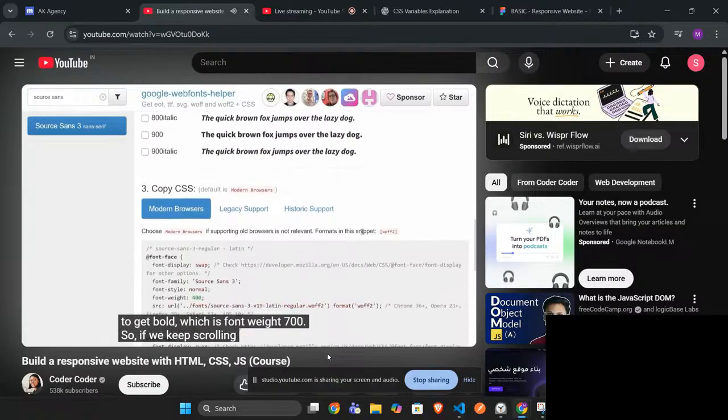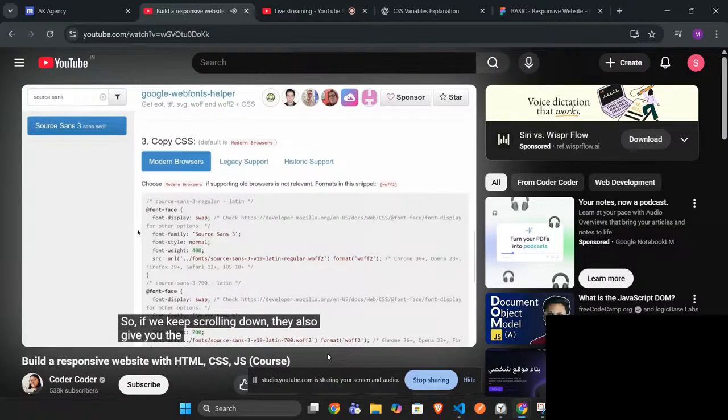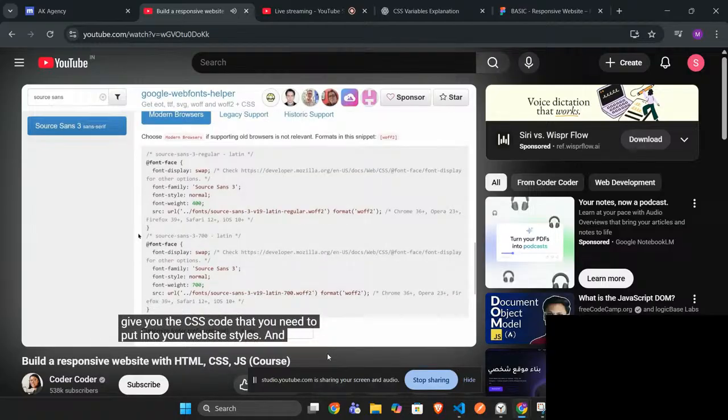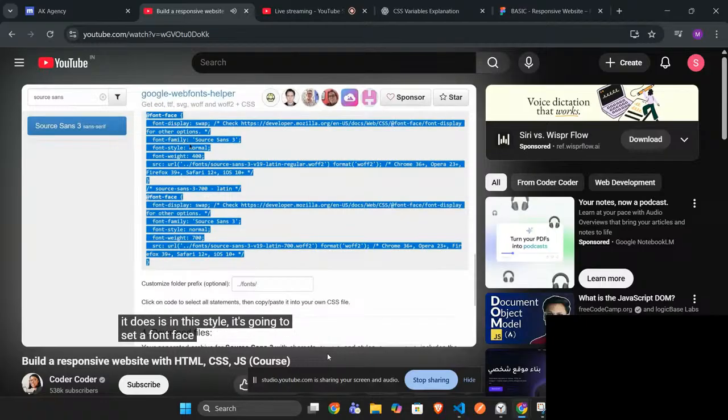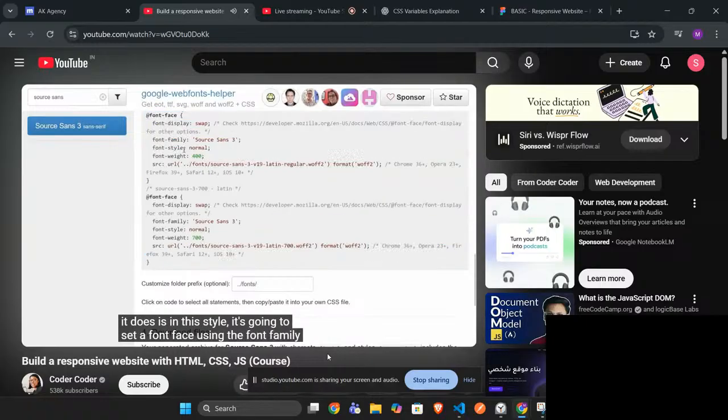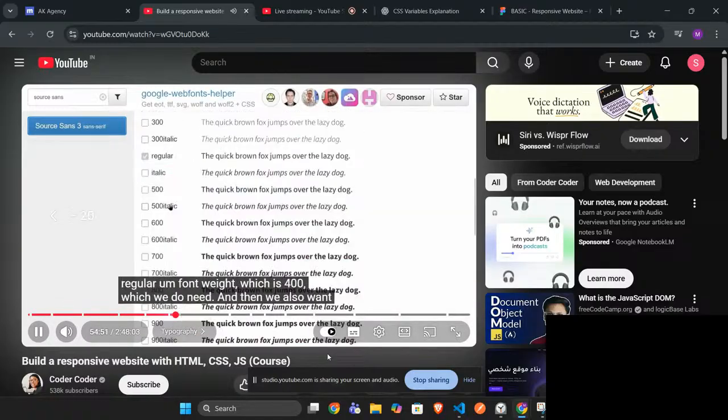If we keep scrolling down, they also give you the CSS code that you need to put into your website styles.